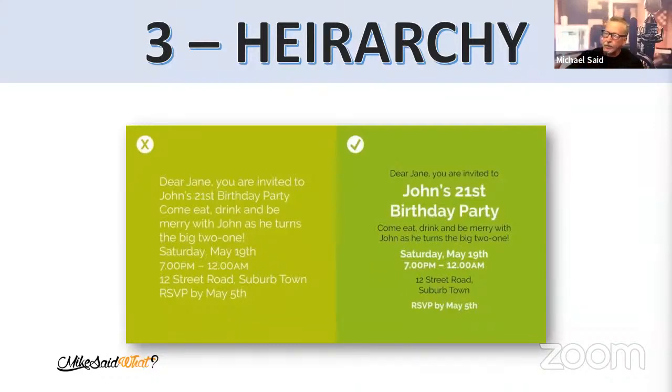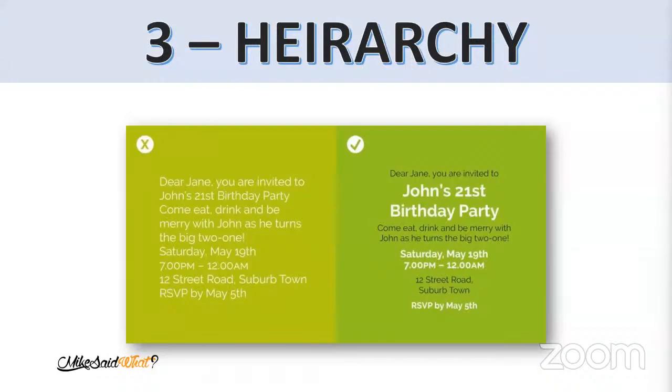Now, those two pieces of writing you have on the screen at the moment, both of them have the exact same information. The first one looks like a text message. Dear Jane, you invite to John's birthday. The other one, look how quickly your eye goes, oh, it's John's 21st birthday party. When is it? It's on Saturday. Oh, I must RSVP. All the other details are kind of incidental. But what they've done is that they've certainly made sure that you can see what you need to see.